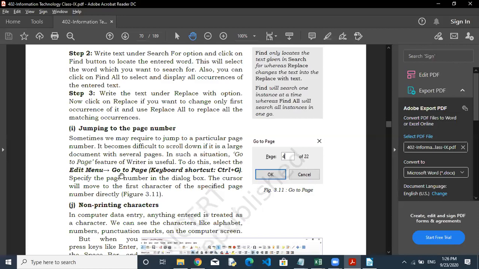It is known as the go to option. Actually, it is called the go to page option. Suppose your file has 100 pages and you have to scroll up to 100 pages, from the first page to the last page. It is a very difficult situation. You have to click the scroll button or down arrow key continuously, or press page down, page down, page down continuously. So it is time consuming also.